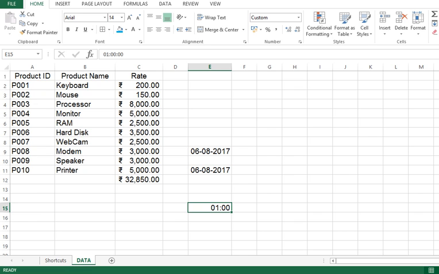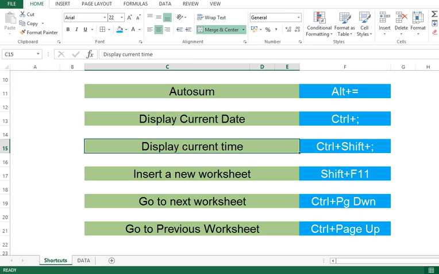As you can see, a new worksheet got created, sheet 5. So the keyboard shortcut for creating a new worksheet is Shift and F11. As you can see on your screen, the keyboard shortcut is given here as Shift and F11.